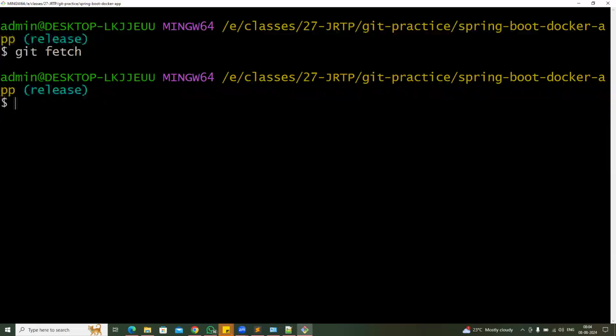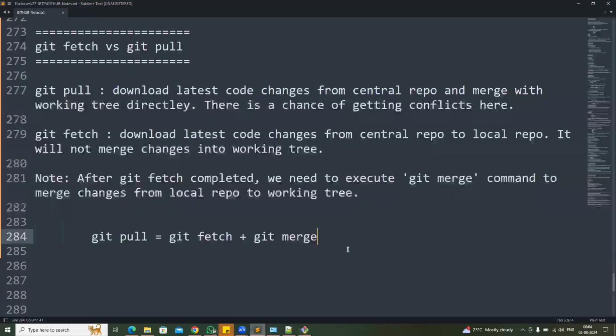Is there a way to see the changes, Ashok, before merging? If you want to see the changes, you can see them in the central repository only. You can go to the commit and see what changes are available. Okay, but there is no way we can check in the local? No.